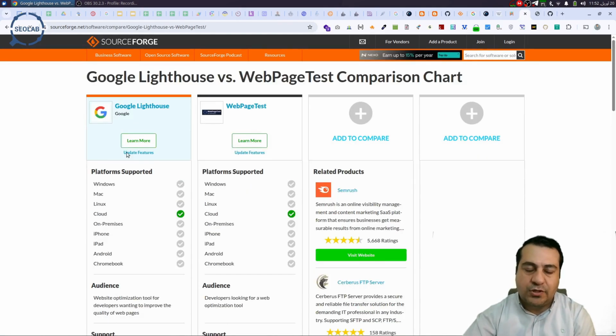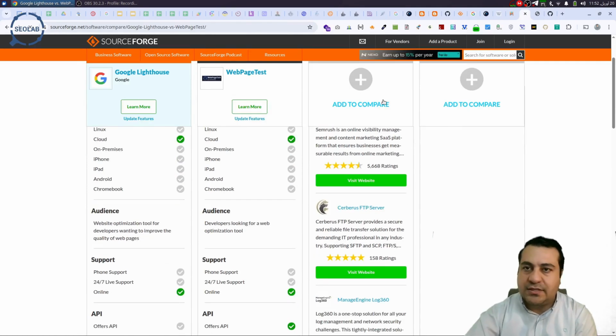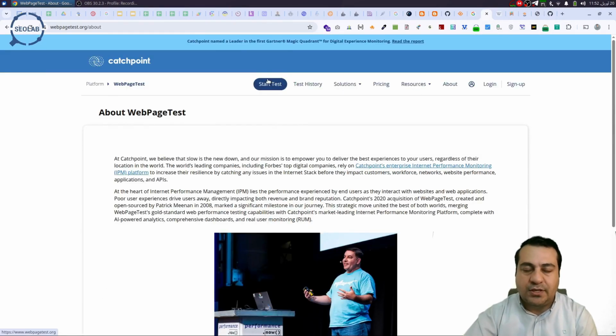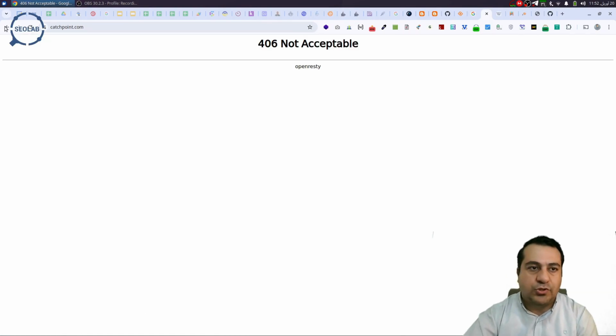You can have the free source of Lighthouse and use its APIs. The same goes for Web Page Test, as you can see on the website webpagetest.org. It's by Patrick Minen. It has a lot of interesting features. It has some really cool functionalities.